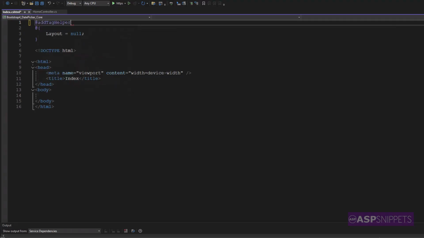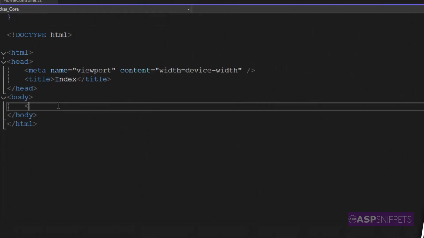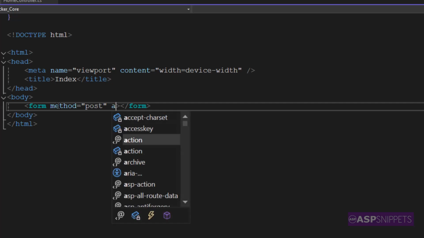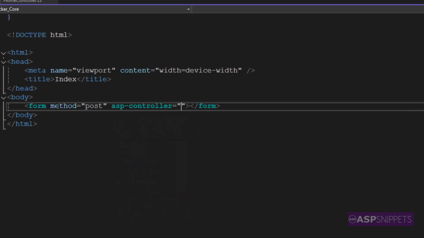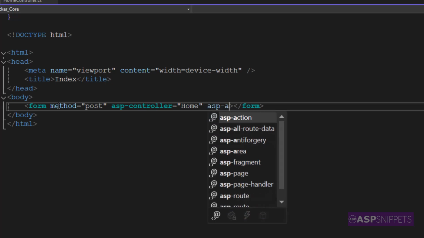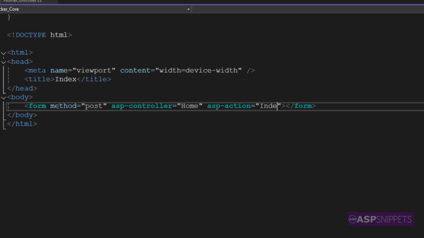So we'll start by adding the tag helpers. Now in the body tag, I'm adding a form element. Now inside the form tag, I'm adding the attributes. The very first attribute is method, for which I'm setting the value as post. Then I'm setting the ASP controller, which is home, the name of my controller. And then finally ASP action, which is the name of the action method, index.